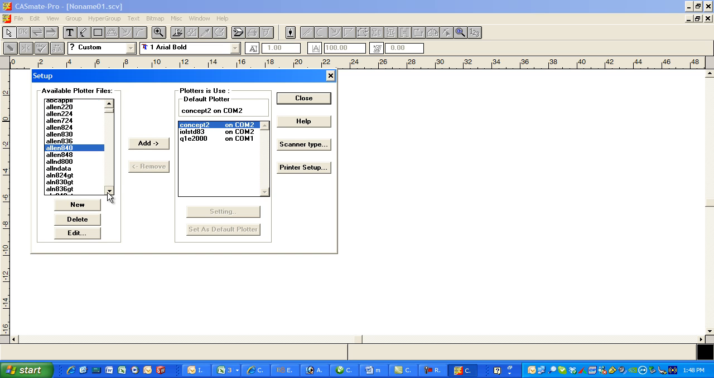But over on the left is a list, and this is where you should find those drivers. Since I might have only sent you 2 or 3, that may be the only ones there. Then you're going to click on Add, and it comes over into this field, Plotters in Use. Once you do have a plotter in use, you have to click on one of them and tell it that it's the default plotter, set as default.